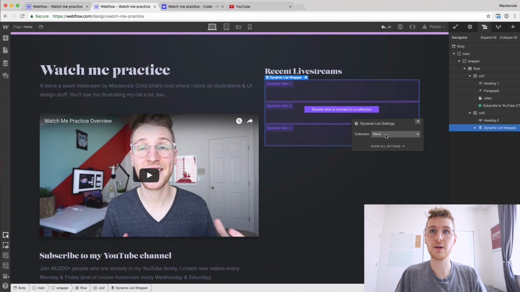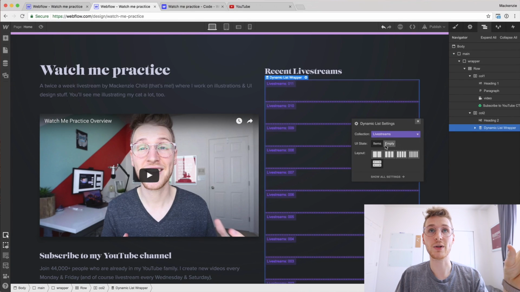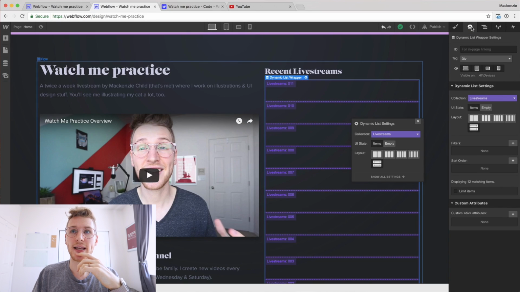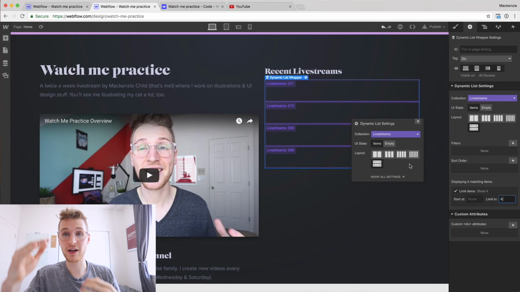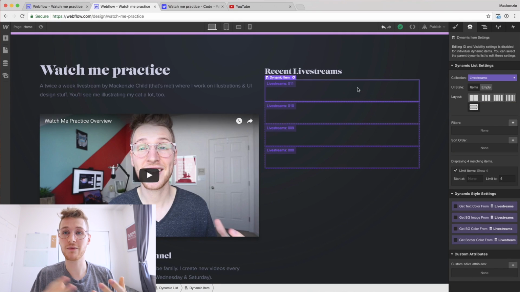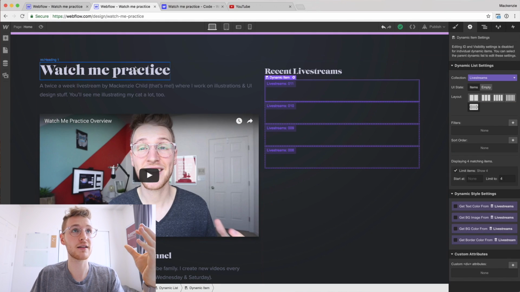And what I need to do is just select the live streams to connect that. Then let's go into the settings. So I only want to display, I want to limit this to the first like 4 live streams. That way it just shows the most recent ones. And then from here, you just add content like you normally would.